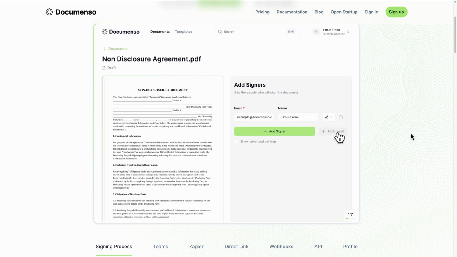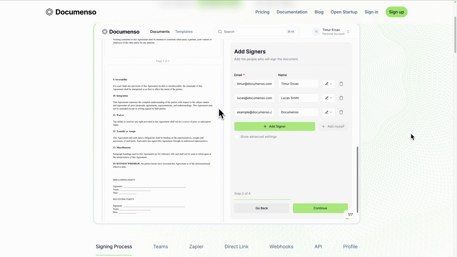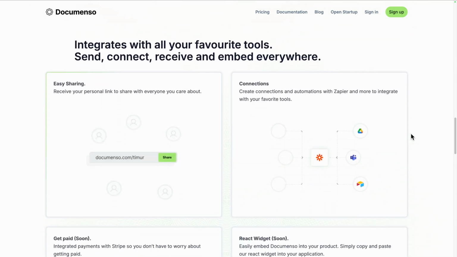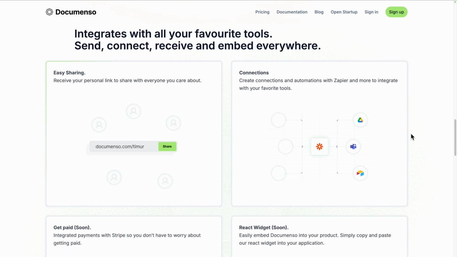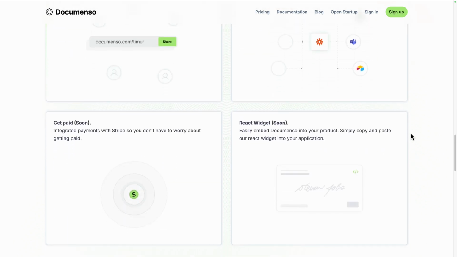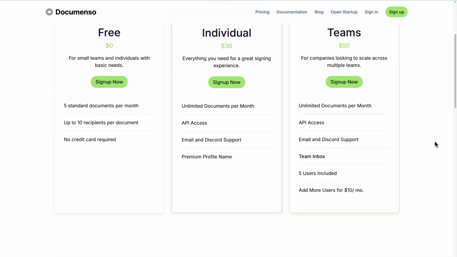It's the perfect tool for one-time signatures with multiple signers, but also for recurring scenarios by leveraging its templates feature, webhooks, and API. Before diving into the platform overview and discovering its features, let's see the options we have to start using it. You can use their cloud version, offering a free tier up to 5 documents per month, or $30 a month for an unlimited number of documents.